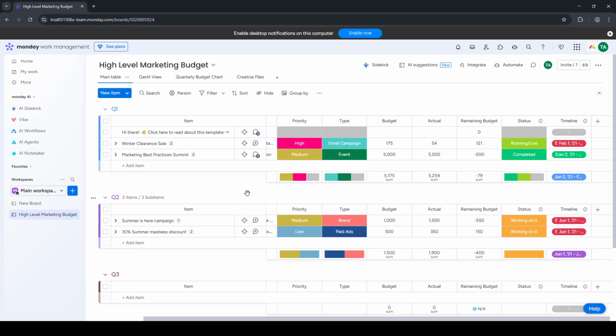Templates are the fastest way to get budget tracking up and running because they come with pre-built structures and views that are proven to work. Instead of building charts, groups, and columns from scratch, you'll begin with sensible defaults designed for financial oversight. From the template options, click on Budget Plan.